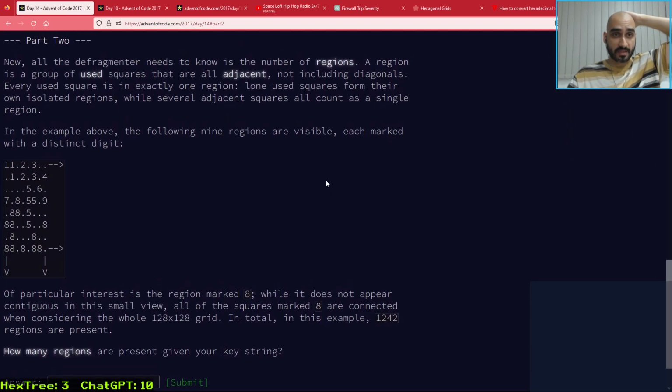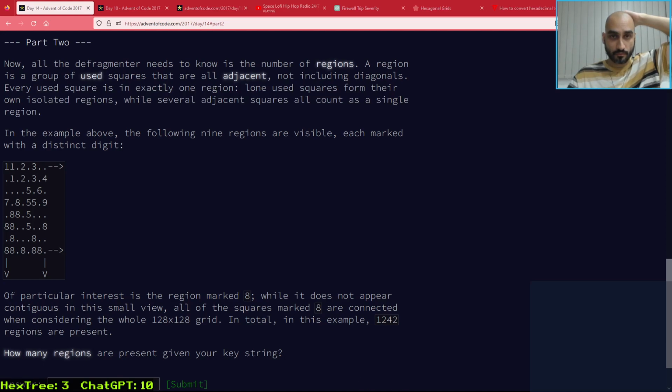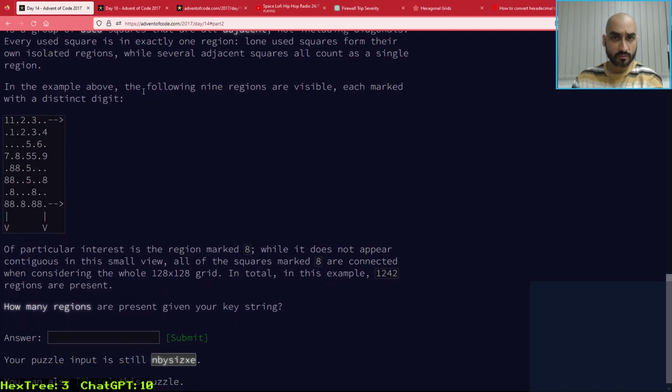Now all the defragmenter needs to know is the number of regions. Now what? A region is a group of used squares that are all adjacent, not including diagonals. Every used square is in exactly one region. Lone used squares form their own isolated regions, while several adjacent squares all count as a single region. The following 9 regions are visible, each marked with a distinct digit.